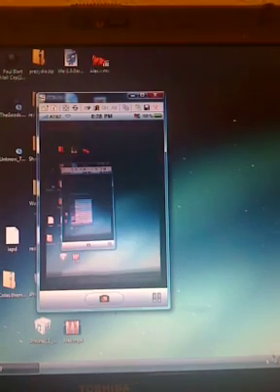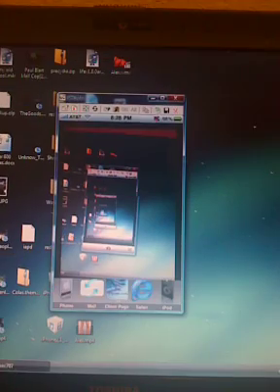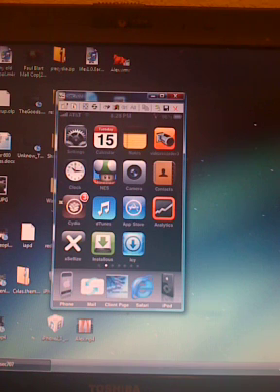Hey, what's up guys? Got a short video here just showing you how to add our source to Cydia. We got a new section in Cydia that you can all check out.